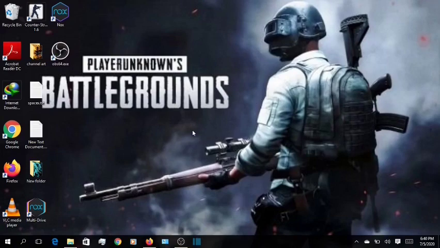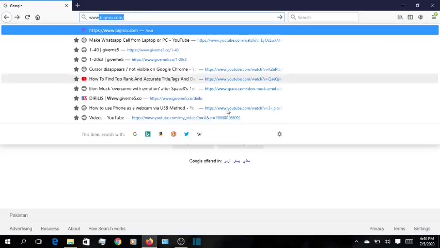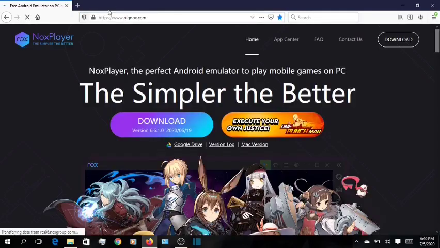The software I am recommending here is Knox. It is one of the great software to use WhatsApp on computer or laptop. For downloading this software, you just have to open your browser and type www.bigknox.com and then hit enter. I will also provide the link in my description section. Now you have to click on this download button. This software is around 370 MB. I have already downloaded and installed this software on my laptop, therefore I am skipping this step.